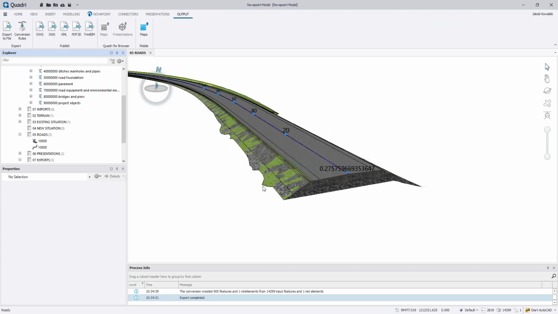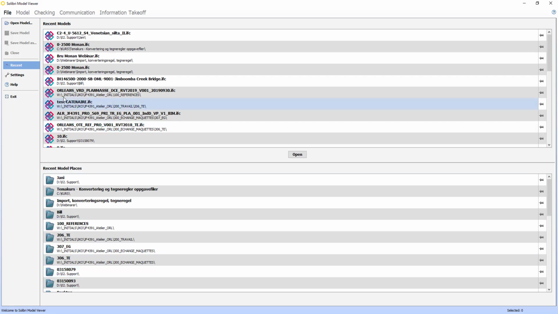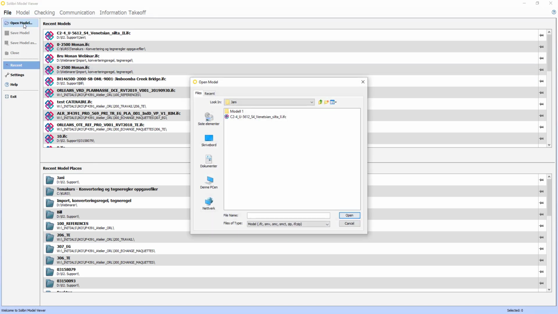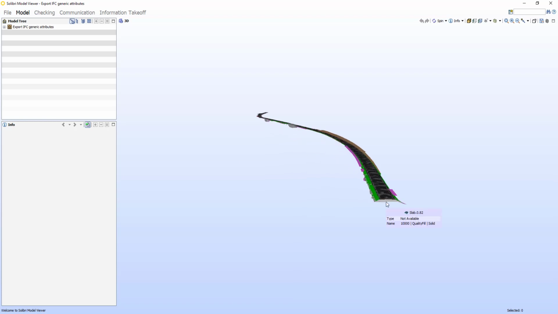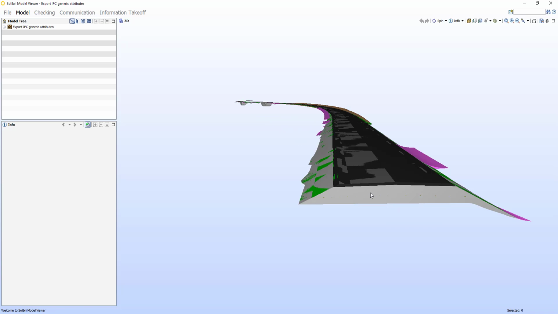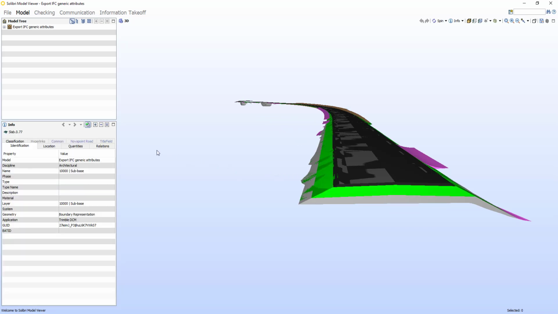Now to view this IFC file, you need an external IFC viewing program. So here I'm using Solibri Model Viewer. So I click open model and I select the IFC file. And here we have this road. And if you now click something here, you will then see this property set called title field and the attributes here. As standard, the conversion rule also has this Novapoint Road defined, so we'll also get these attributes unless you, of course, remove them from the conversion rule.